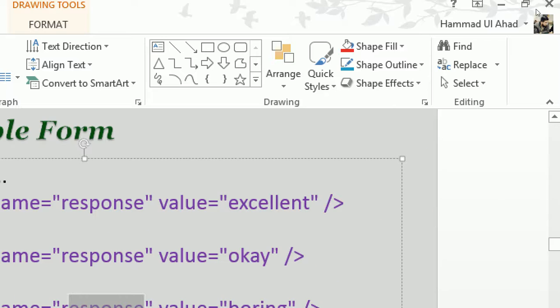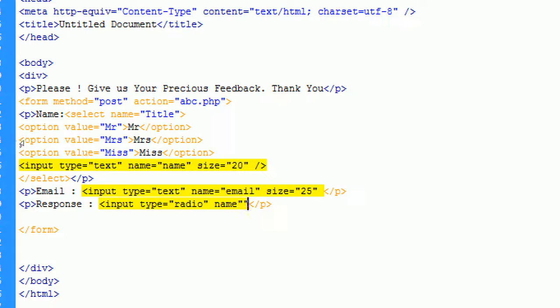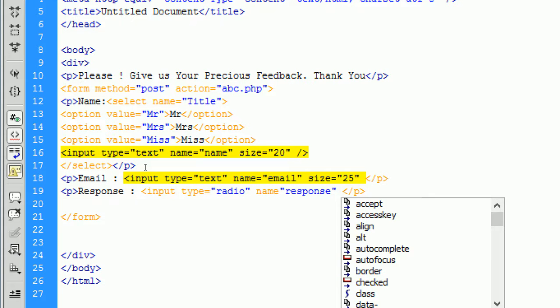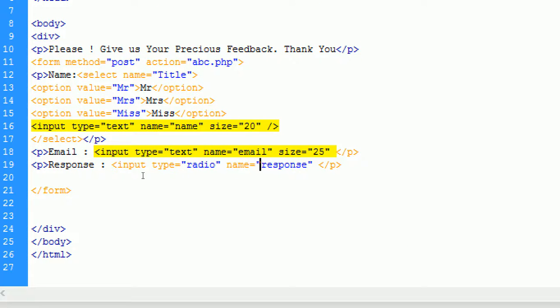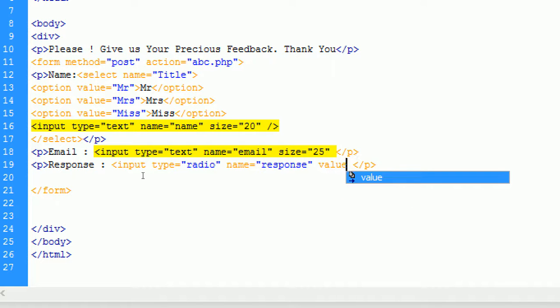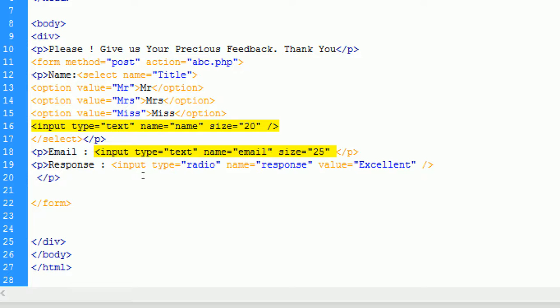Clear? So I am using whatever name you choose. So repeat the name for all the radio buttons. So I'm using here name equals response, and what should be the value? The value should be excellent. Close this.